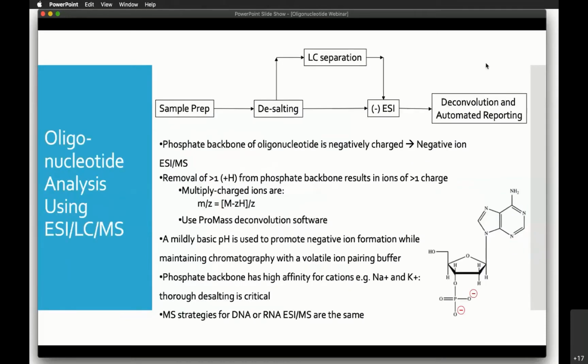So this is a diagram for the general workflow of how we do oligo analysis here. You can see in the bottom right-hand corner, again, I've got that oligo with the deprotonated phosphate backbone. So of course, we're going to be doing negative ion ESI, and we're going to get multiply charged ions most of the time. So we need the ProMass software to convert that raw multiply charged spectrum into the neutral masses that everybody is looking for. What we do is prep the samples.